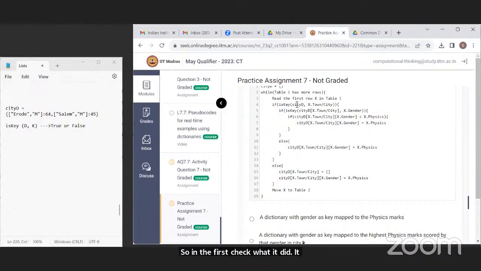In your dictionary, you have Chennai or not. If so, then check if the gender is the same or not. The city and the gender. If both are the same, then you look at the physics marks, right? If x dot physics.